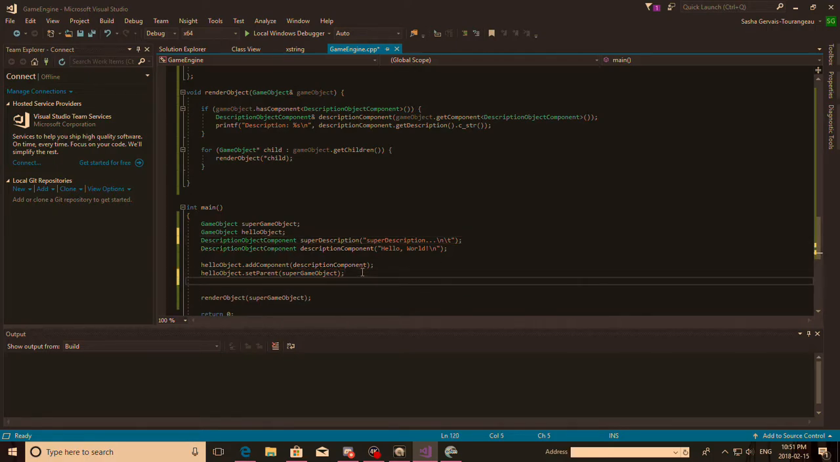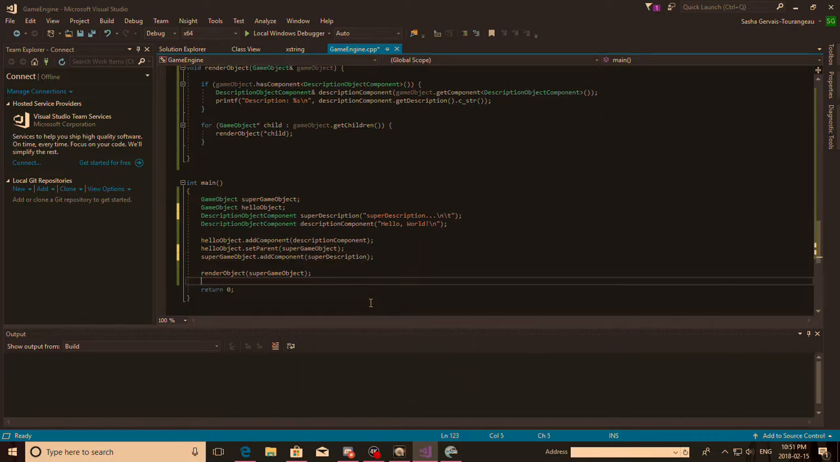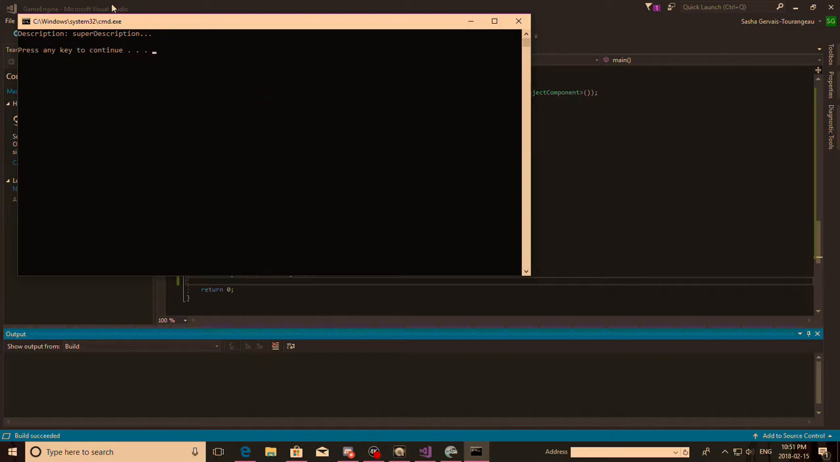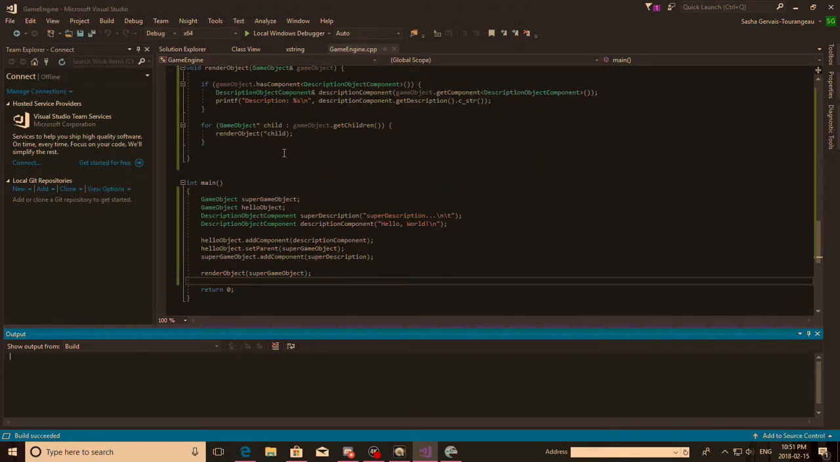We just need to go with our super game object. Don't have a component. Super description. There we go. Description. Super description. The only problem is it's not printing the rest of it. It's not printing the children.